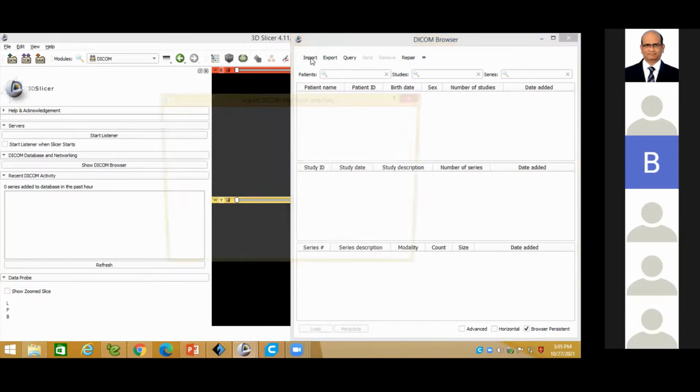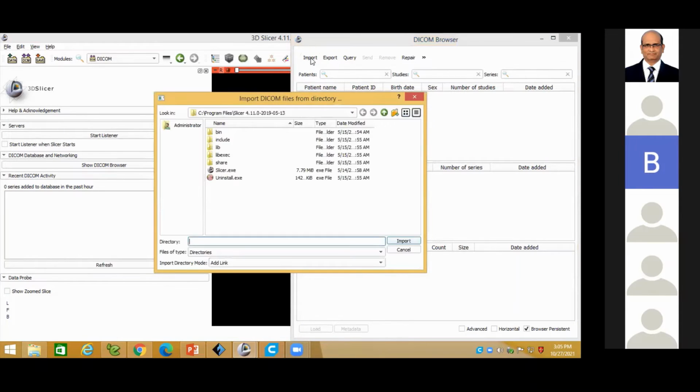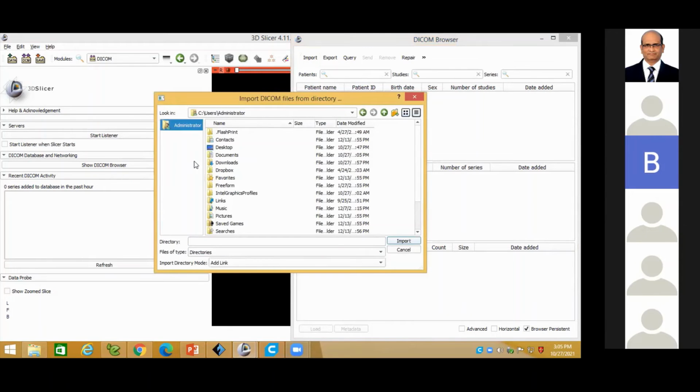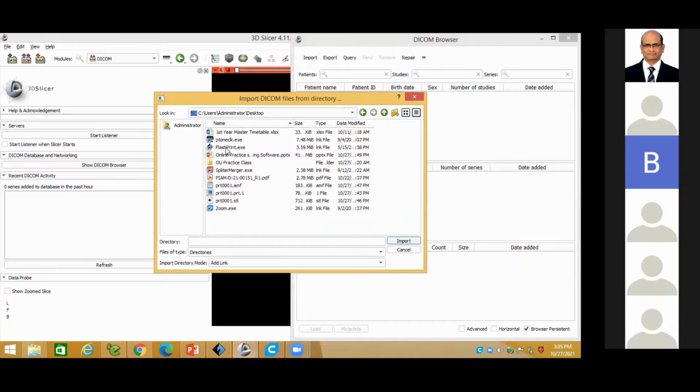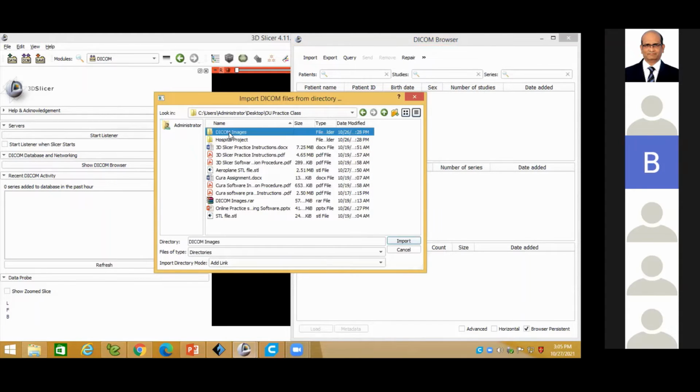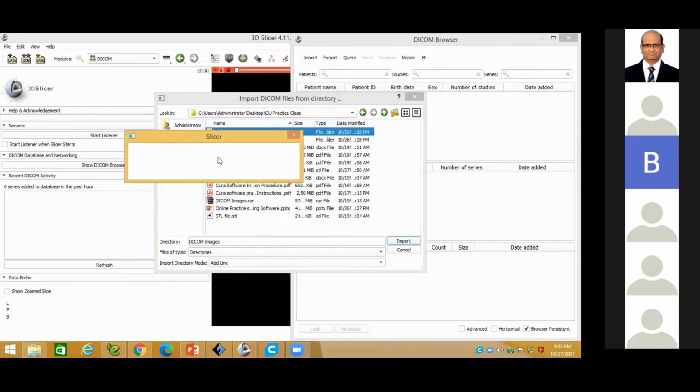Then you have to go to the folder where the DICOM files are. I'm going to extract the DICOM images here. Just click the DICOM images and then click import. Now the DICOM images are being imported into this 3D Slicer software.